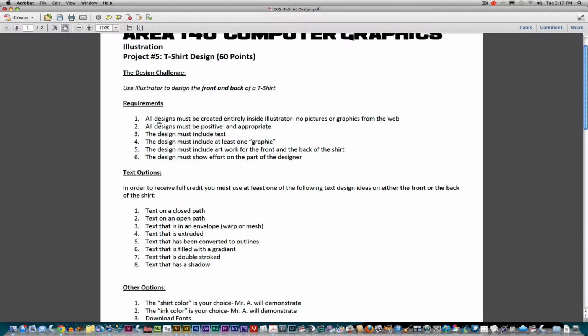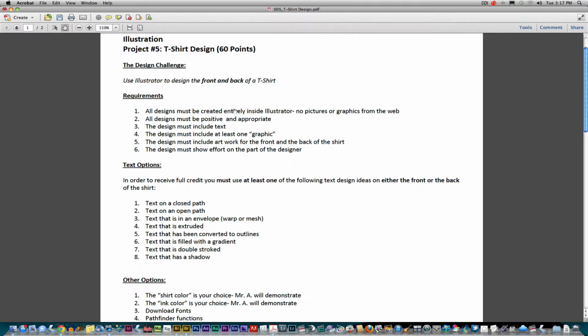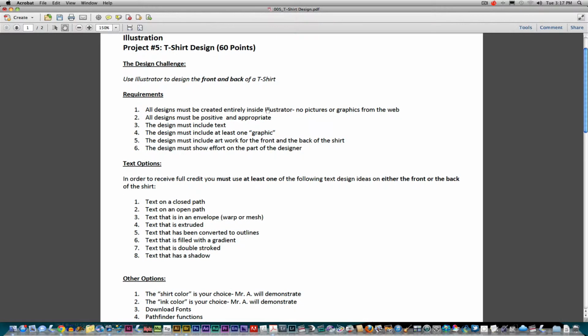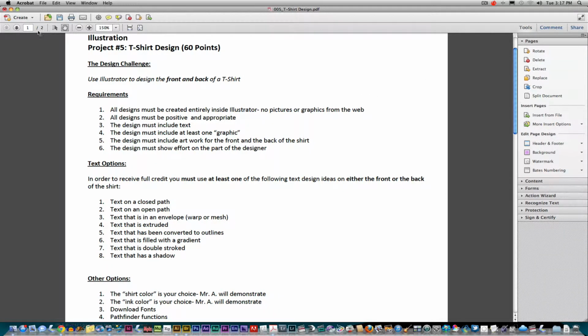All right, now here come the requirements. Let's talk through these. First of all, for the most part, everything has to be designed right inside of Illustrator. We're going to work with just the things that you know in Adobe Illustrator. Now I'm going to show you a few possible exceptions to that, but for the most part it's got to be designed in Adobe Illustrator.